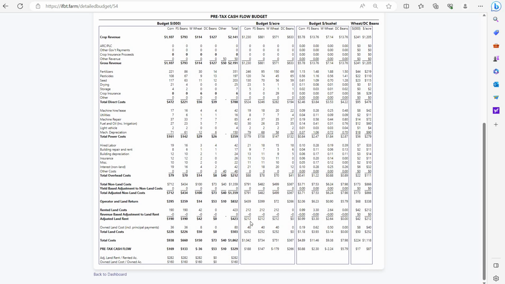As we move down, there's a couple features that I would like to highlight. First of all, note that for crop insurance, we've not selected any corn crop insurance yet, and therefore our cost of crop insurance, the premium, is zero. Same for full season beans. Here's our $6,000 we're paying for winter wheat crop insurance, and zero for our DC beans. As we go back and select policies, these numbers will become calculated by the IFBT model based on our selections, and they will then become a cost that appears in our standard budget.